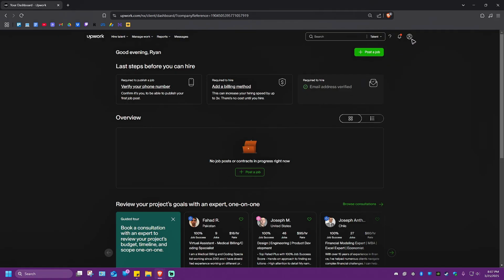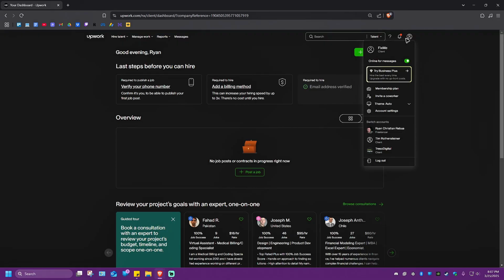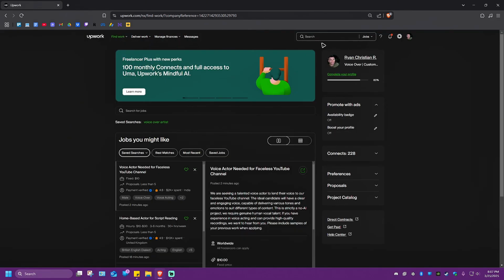Now, if you want to change or go back to your Upwork Talent account, again, just click on the profile icon. Now, go ahead over to Freelancers. All right, click on it, and that's basically it.